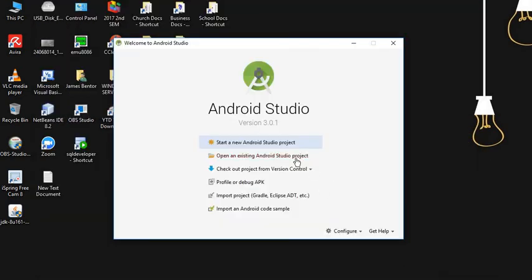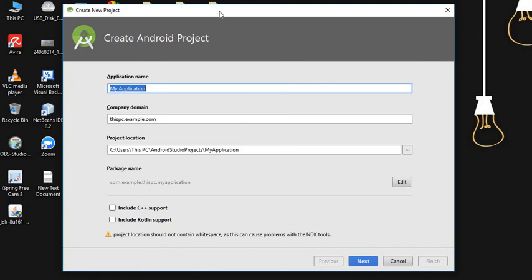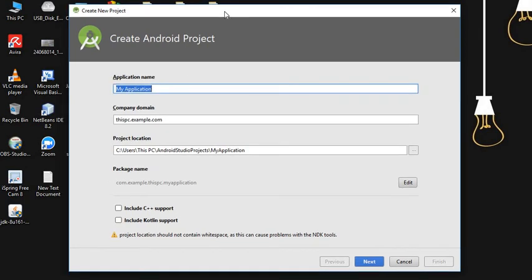Okay? So, with that, okay na tayo sa ating SDK. Pwede na tayo mag-start ng new Android Studio project. Yan. So, when you click it, create na tayo ng new project. Okay? So, that's all for this tutorial.